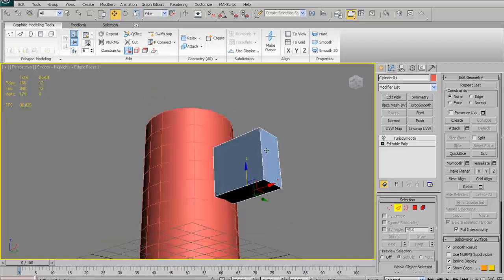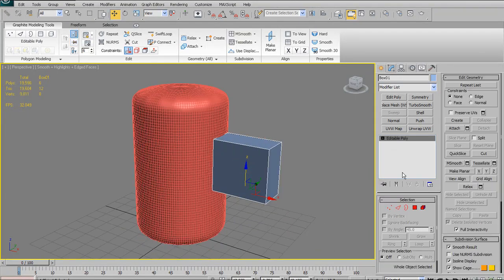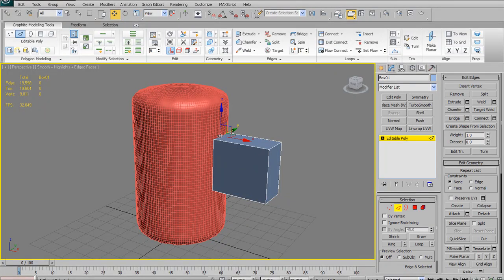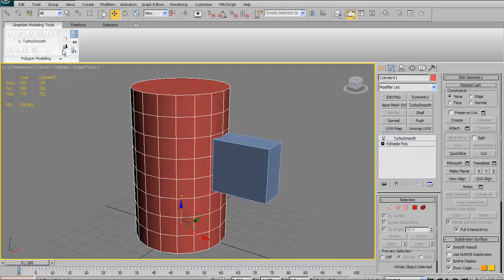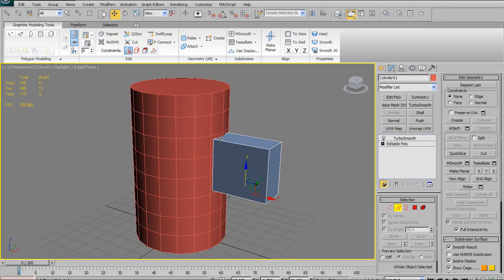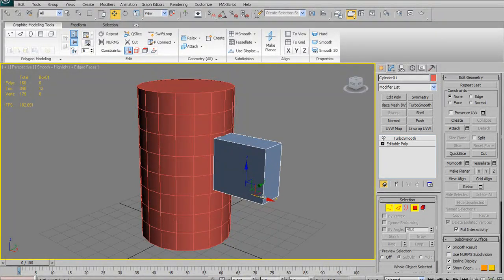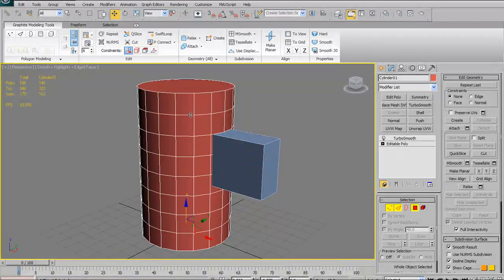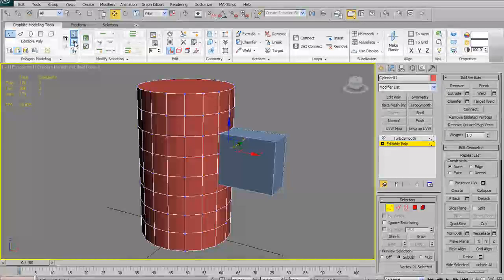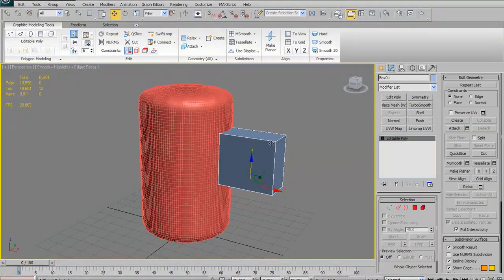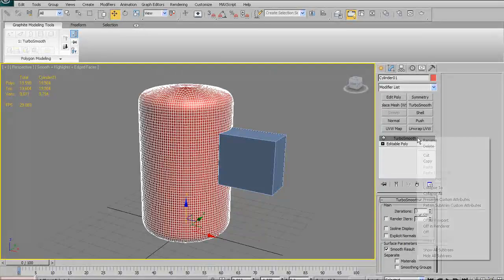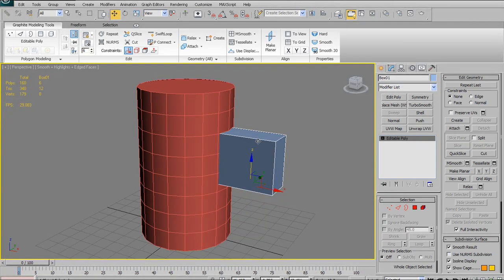So now, easily enough, I can just convert this box to an editable poly, and if I wanted to, pardon me, I need to pin my stack again. Then I can easily select elements of this box and position it around or move it around, and I won't have to see the end result of my sub-D cylinder. Then if I turn it off again and go back to this object, what you're going to see is the sub-D cylinder returning. Now I'm just going to delete that modifier, delete this cube, and move on.